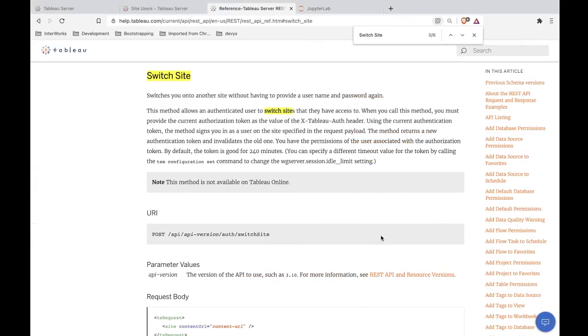Hello. In this video, we're going to be taking a look at how you can use the Tableau Server REST API to programmatically switch sites. So if you've used the REST API at all, you're probably pretty familiar with pulling information from a site.